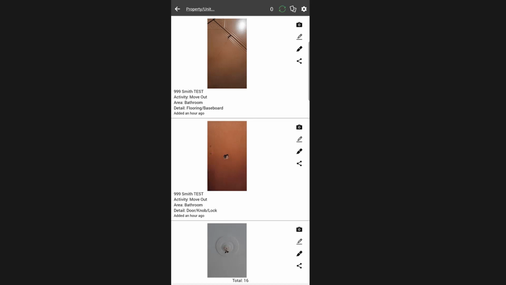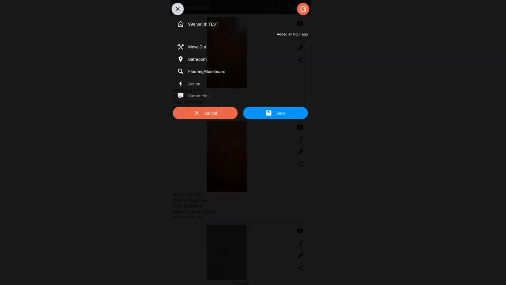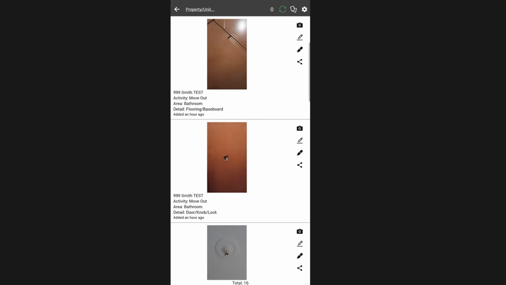And here you can actually edit these photos. If we tap on the little pencil icon right here, we can change the inspection template, change the area, tap on bathroom and choose another area. We can also choose a specific detail here, and we can correct it in case we make a mistake. Also, we can add an action here and comments. And then we can also delete the picture right over here.